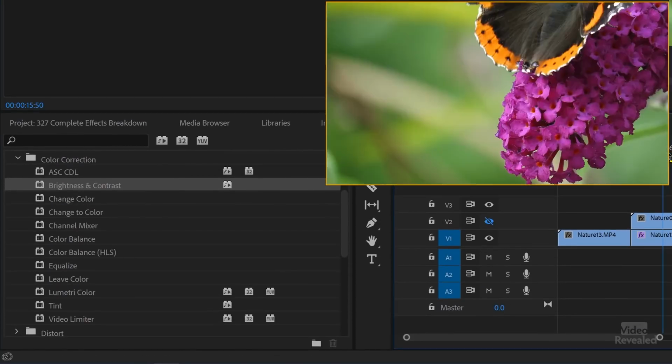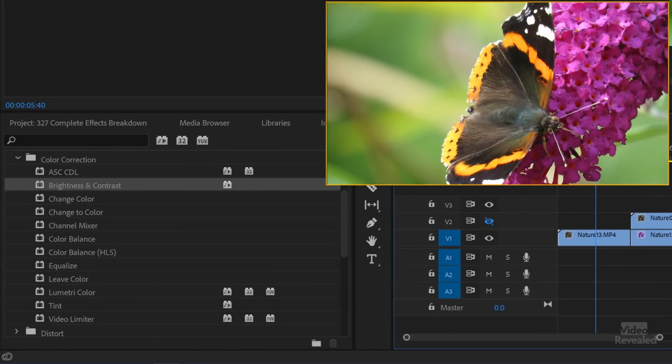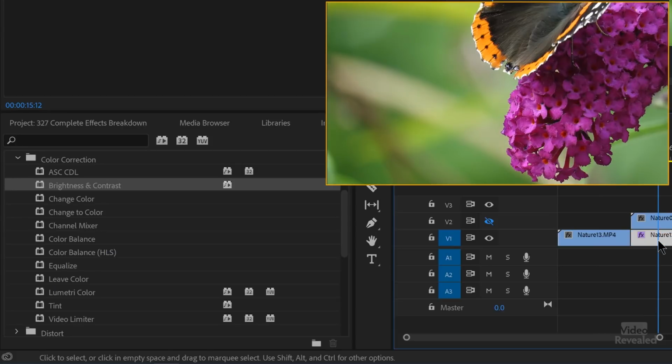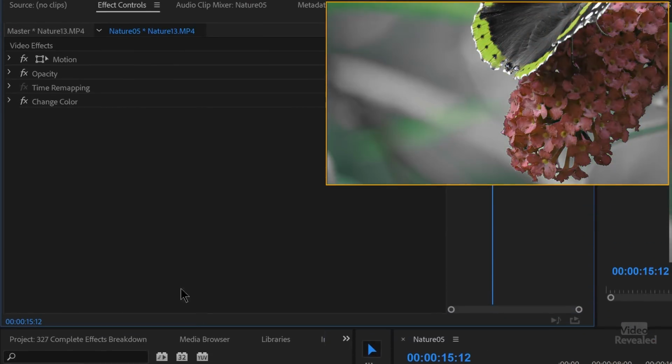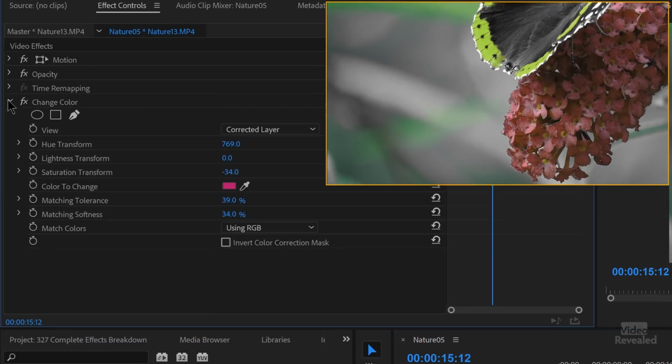Change color. So let's go back over to this guy. So change color I've already applied to this. And if I twirl that down and turn that on and off, you can see I'm transforming the hue and changing the saturation. So I'm minusing out the saturation there.